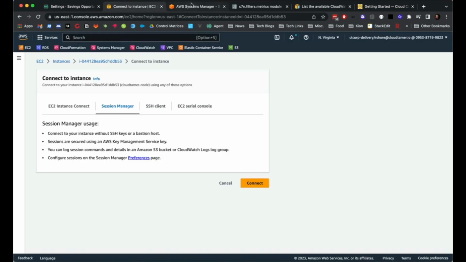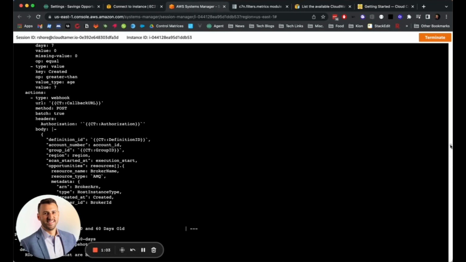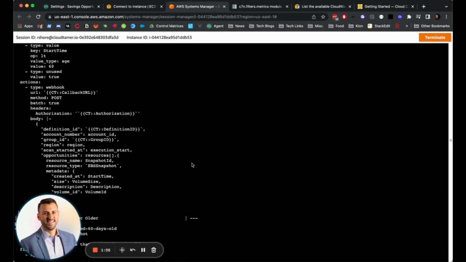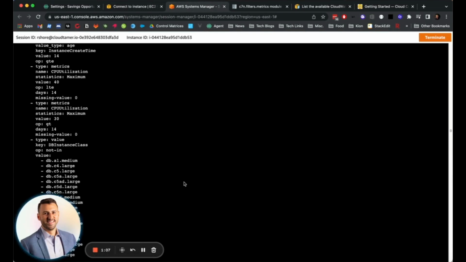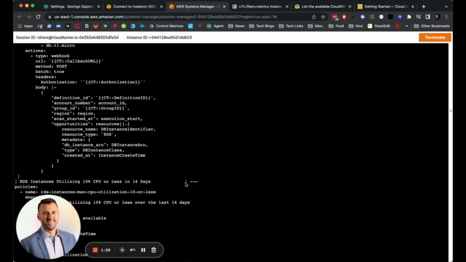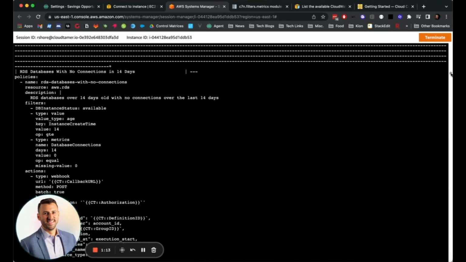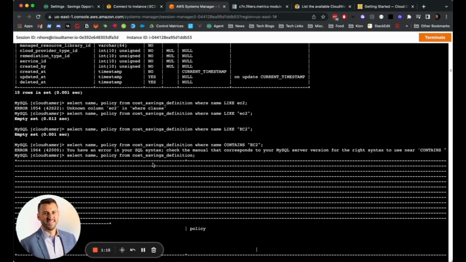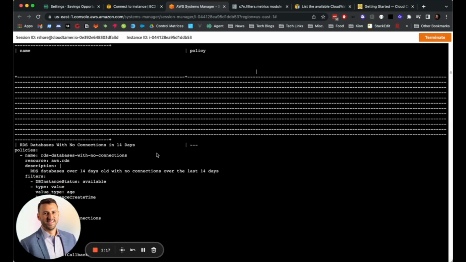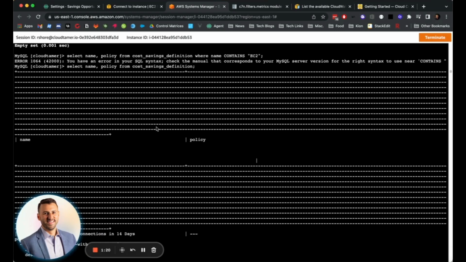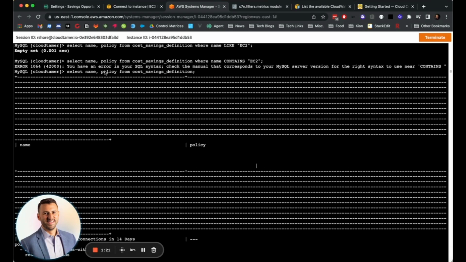So as usual, you'll connect to your Kion instance, connect into the database, and all of our definitions, as you'll notice, are these Cloud Custodian policies. So same thing that's running our compliance engine. To pull these, it's as simple as a simple query. So if you have your exact policy name that you want, you can query this and filter this a bit more.